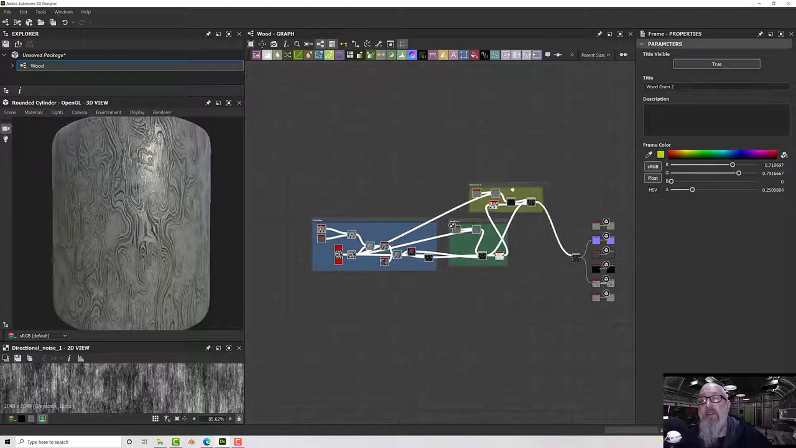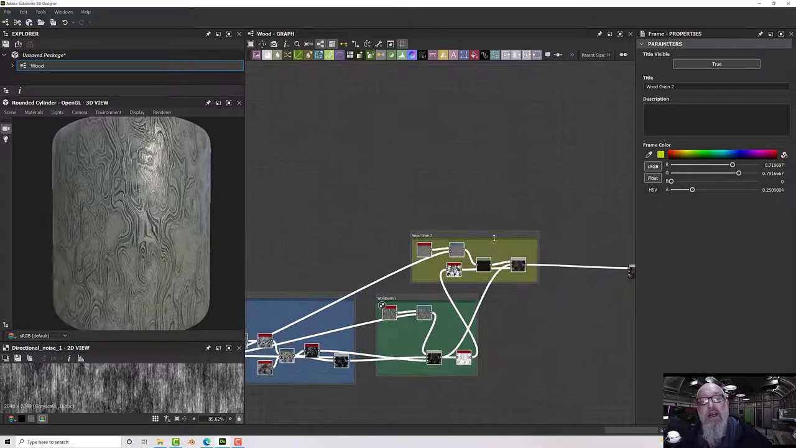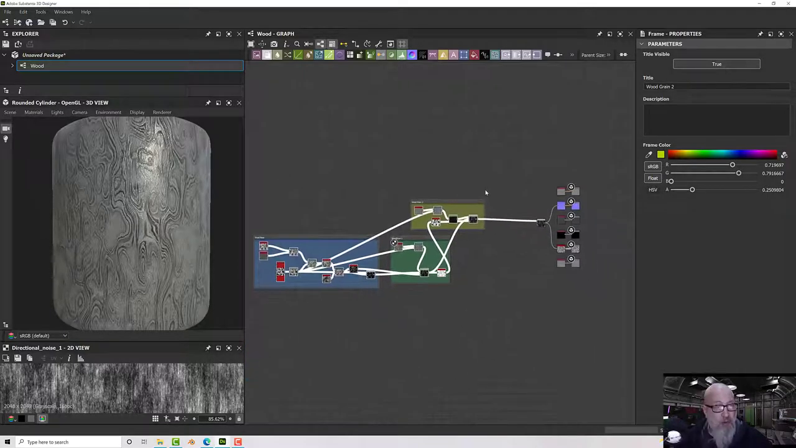Now, you could publish this now as a kind of material or a pattern, but I'm going to add some color into it and see where we go from there. So we'll do that in the next bit, and I'll talk to you then.